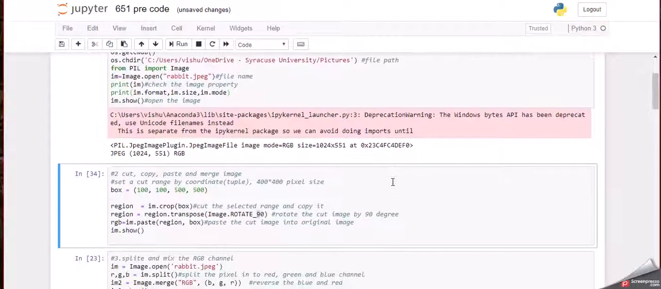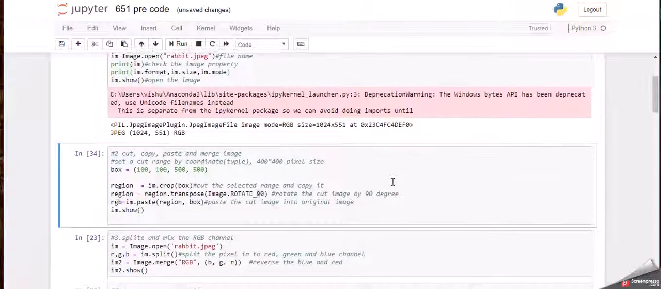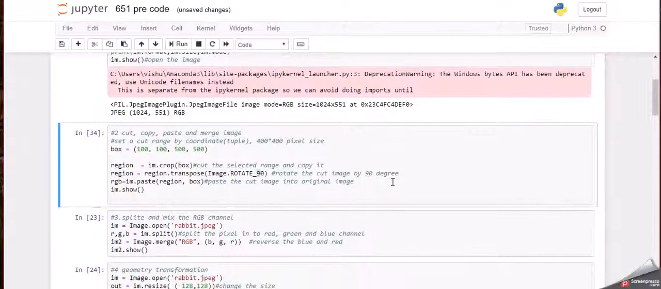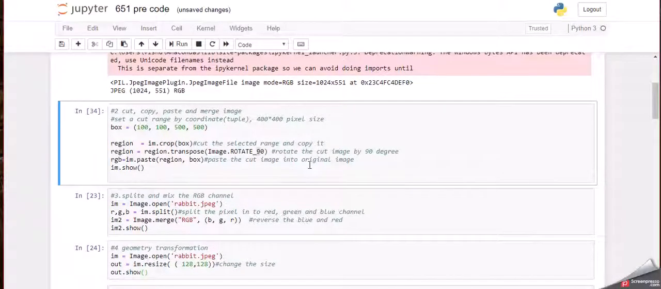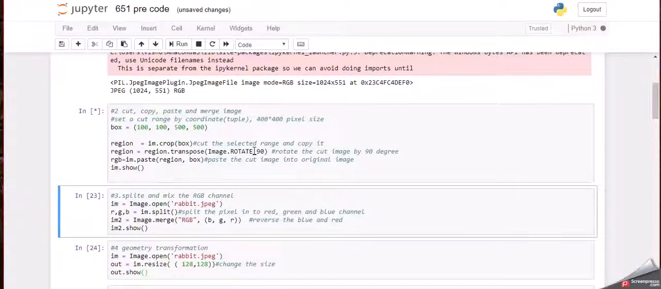Our first manipulation is to cut the image, transpose it, and paste it on the original image. First, we create a box, which is a tuple containing 4 values. These values determine the boundary we want to cut. We want to cut 400 by 400 pixel size. So we use the functions crop, transpose, and then paste it to the original image, giving an image that looks like this.